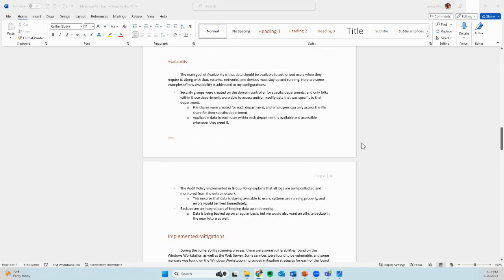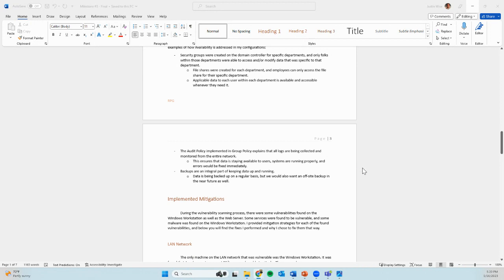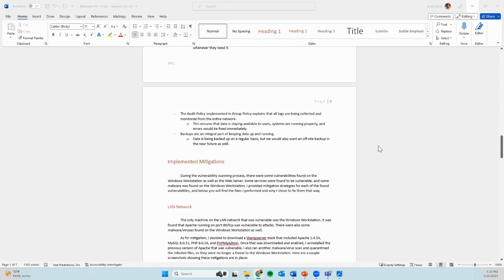And then for availability, audit policy, collecting all the log files, ensuring all the data from users and systems is running properly. Errors could be fixed, everything is living in those log files. So if we look and we see something that is fishy, we can go in and take a peek at that and fix those certain issues.